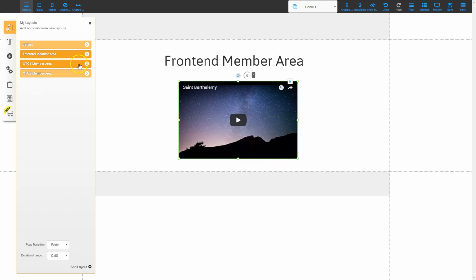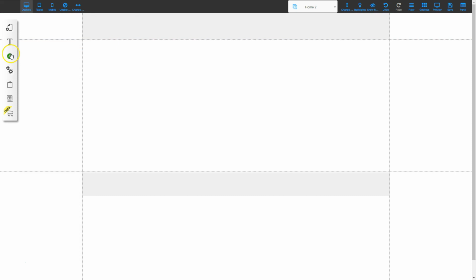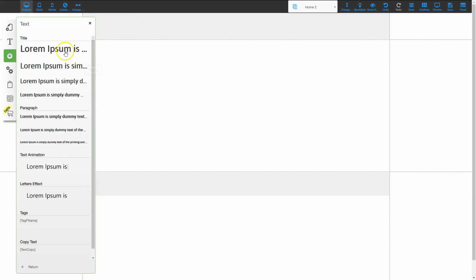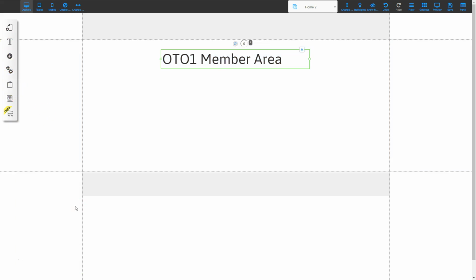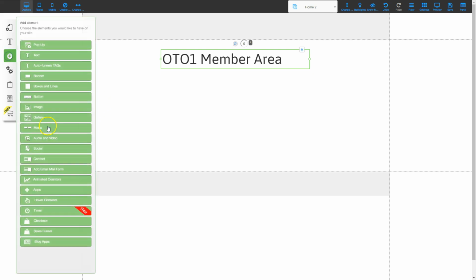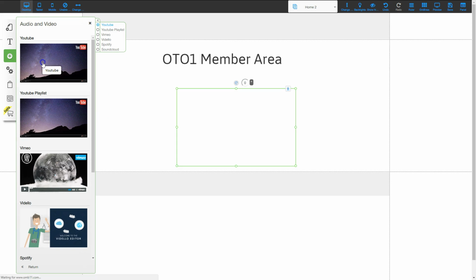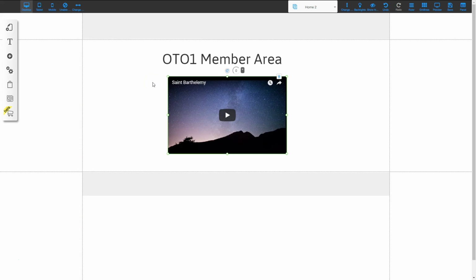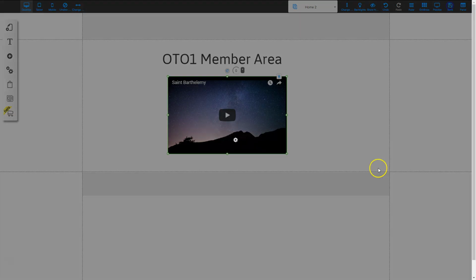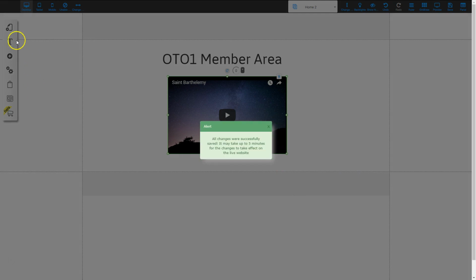Great, got that. Now we'll go to the next one, which is the OTO1 member area. When I click that, it takes me to that page, and I'm going to do the same thing. I'm going to add text. Great, so now we've identified that page. And remember here, we need to figure out again how we're going to deliver our product. So we can choose to add a button to allow the user to download a document, or we can choose to add a video. Let's go ahead and add another video. So I'll go to audio video, click on the YouTube video element and drop that in there, and that will be how we deliver this product. And then I'll go ahead and click save to make sure my changes are saved.